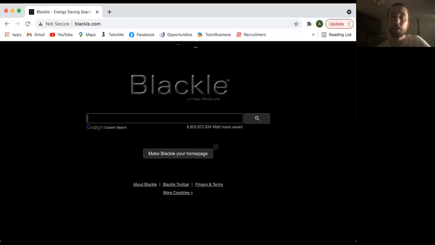The first thing that we'll need to do is download a software application that will enable us to write Java code. On my screen here, you see a search engine called Blackle, and you'll see that it's saved about 8,852,872 watt hours of energy over Google. So you might consider using this search engine, especially if you care about saving the penguins or reducing the amount of pennies that you have to fork over to the electric company each month.